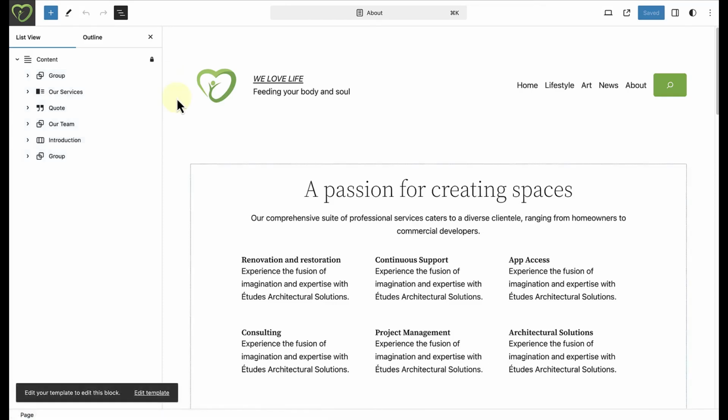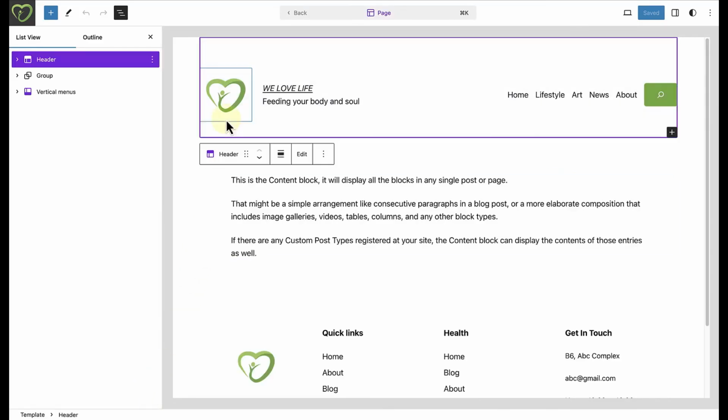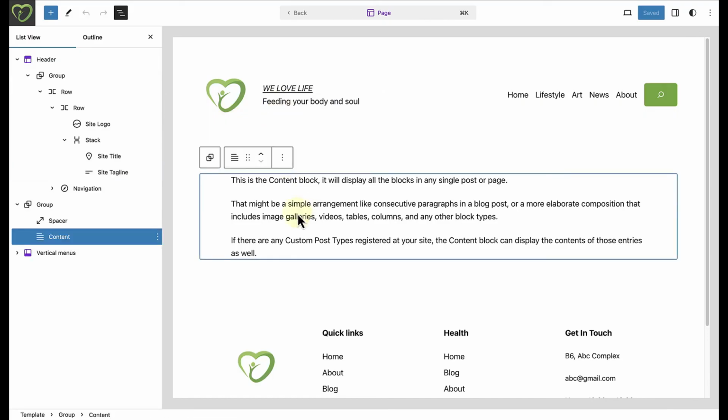If you click on the header, you'll get a message that says edit your template to edit this block. If you want to modify the template that has been assigned to this page, you can click on Edit Template. This will take you to your page template in this example, and here you can modify your header and your footer. You will not be able to add content to a template. Content, of course, gets added to posts and pages. The content block is merely a placeholder in this context.